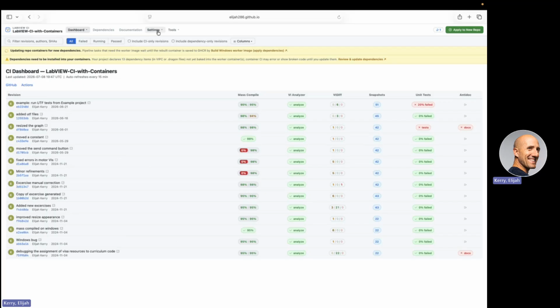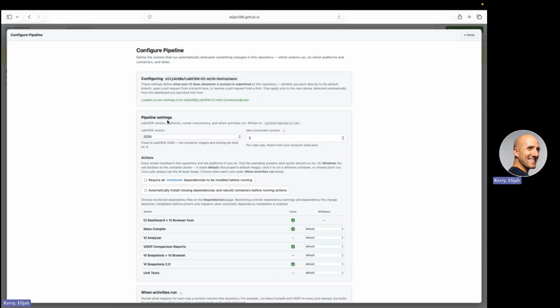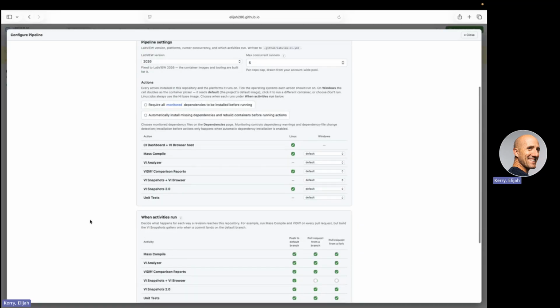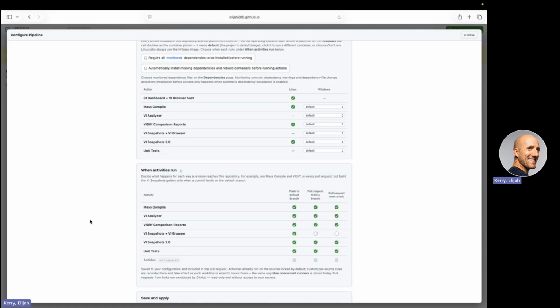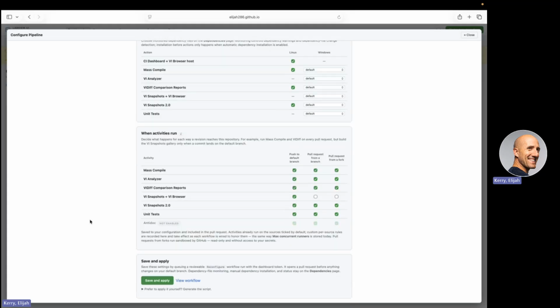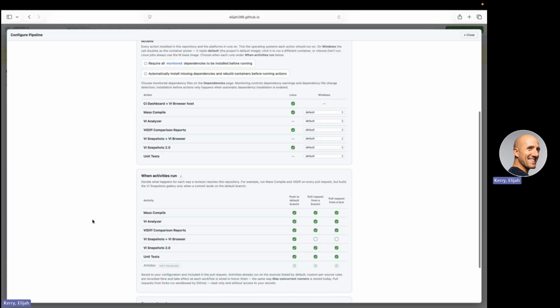I want to pull your attention first to these settings options at the top. The pipeline configuration is where we specify what tasks or activities should be run when a new revision is actually sent to the repo. So we can see those default settings. Basically, all of these things are going to be run. It is spinning up containers that are stored in the GitHub container repository.